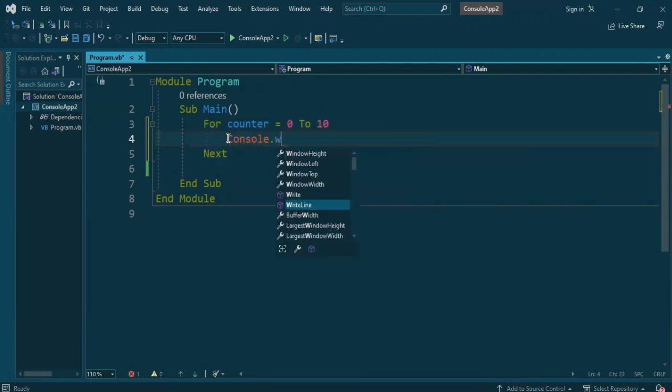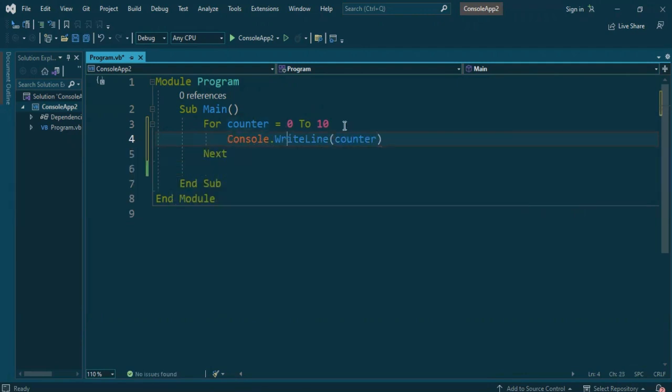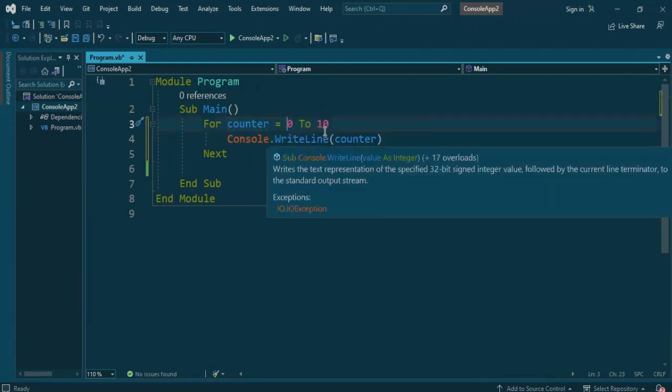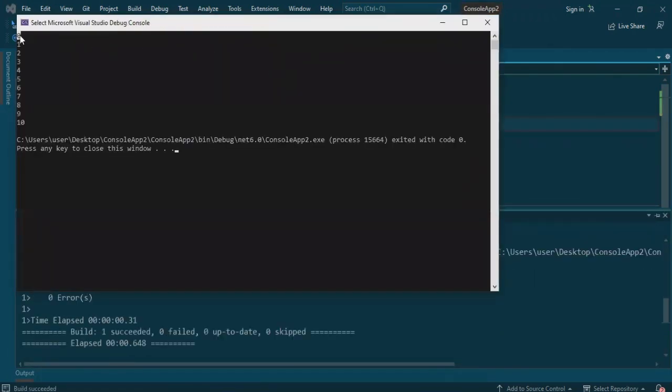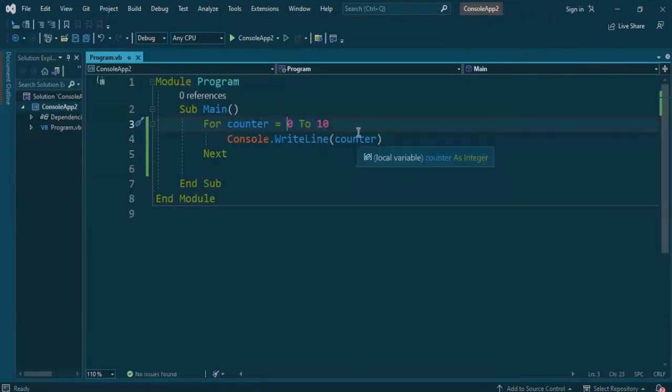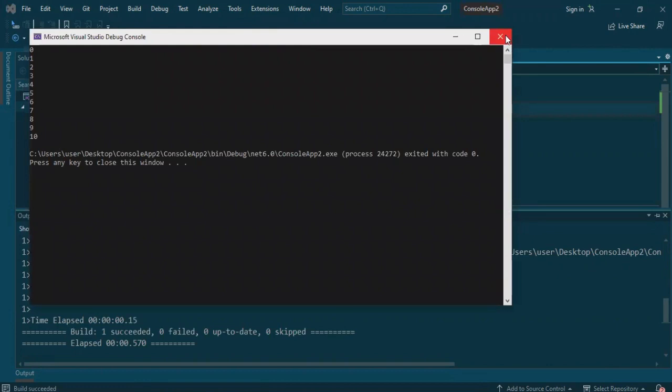We can Console.WriteLine our counter's variable. So you can see that our counter will be changing the value on each iteration. It will go first from 0 to 10. So if we run the output, you see that we get the output from 0 to 10. So the counter's value is changing throughout the loop. We can give the name of the counter to something else as well. We can name it, for example, I, and it will still function the same.